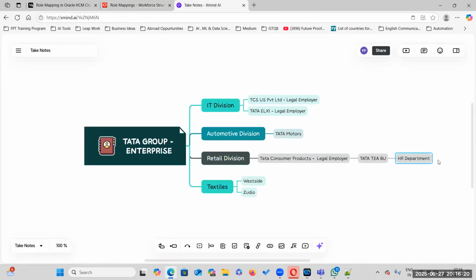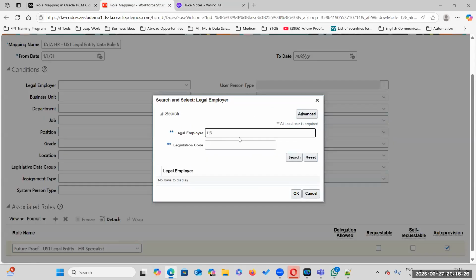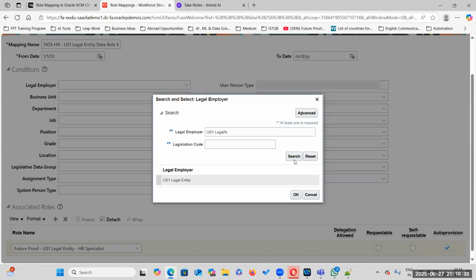Just like the organization tree. So here I want to give the US1 legal entity, because what is the role we have created for which company? The US1 legal entity, right? Yes, sir. So the legal employer, which one I have to select? US1 legal entity.